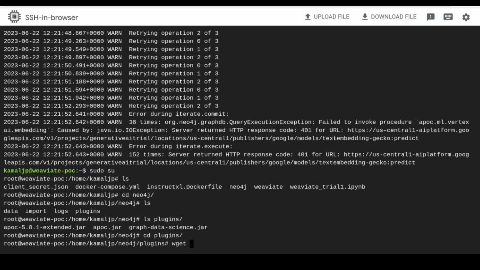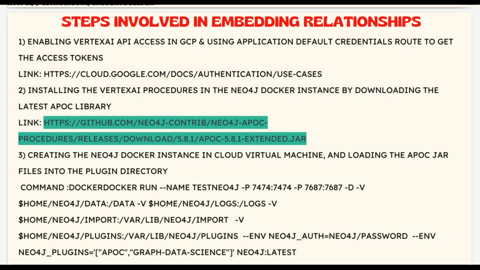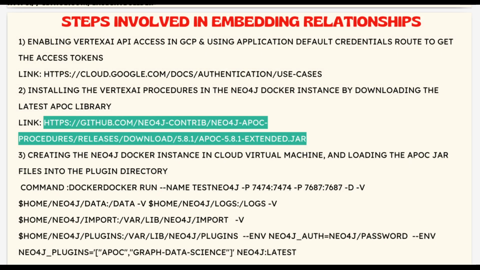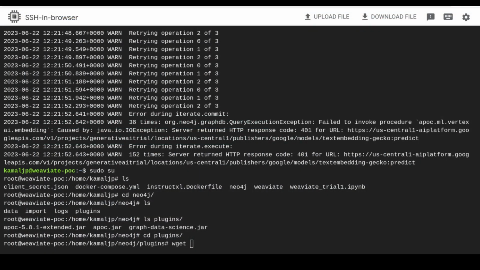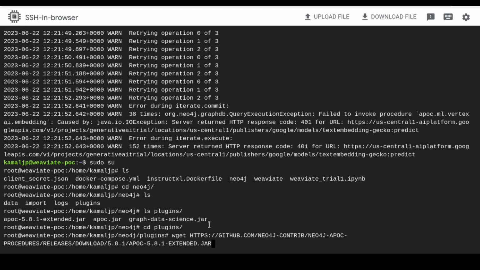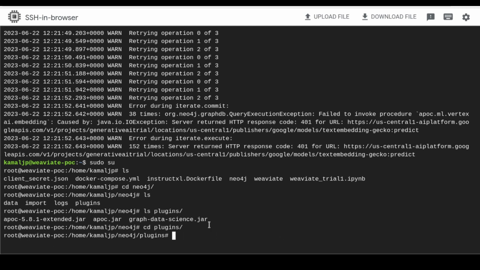You have to come back to the presentation, take this link, go back to the browser, and paste it there. Once you do this, the link will download the jar file, and you can paste it in the plugins folder. You don't need to do anything else. This is how you get the jar file into the plugins folder.